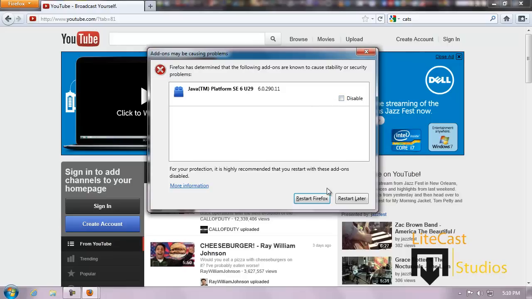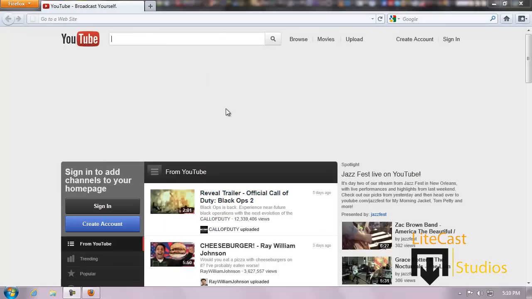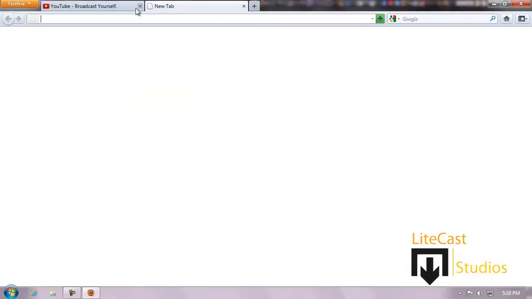I would just click this and click restart Firefox, and you shouldn't worry about it because it's not a virus. It's just simply telling you that the internet has got an error and has made a mistake. Simple as that. That's basically how you use the internet. I mean, it's really simple. If you have any questions about it, let me know, but I'm just going to keep on going and showing you how to do other things.